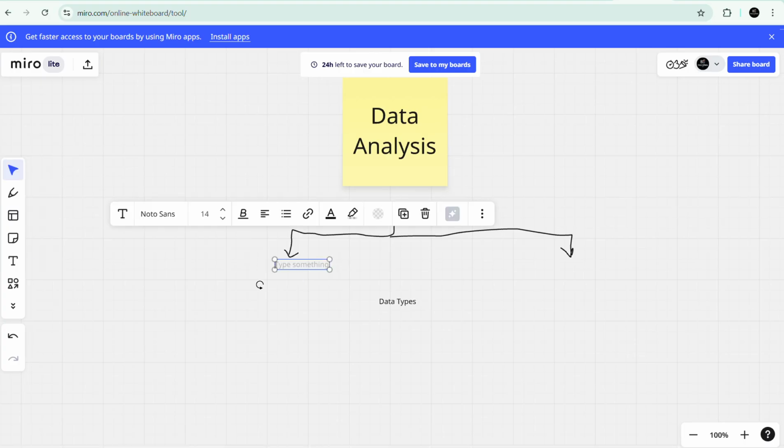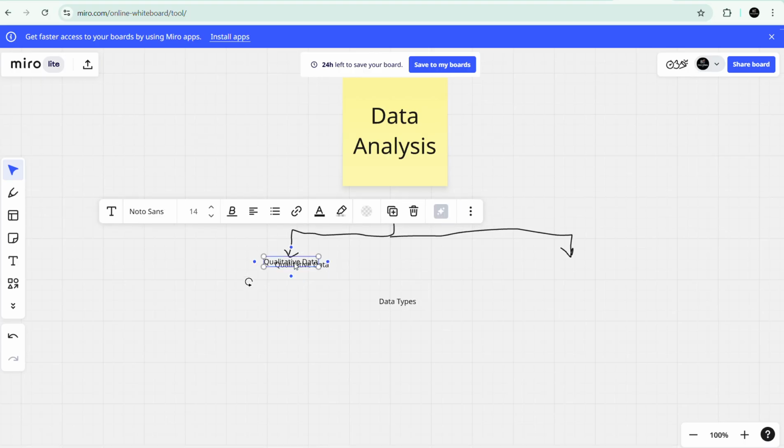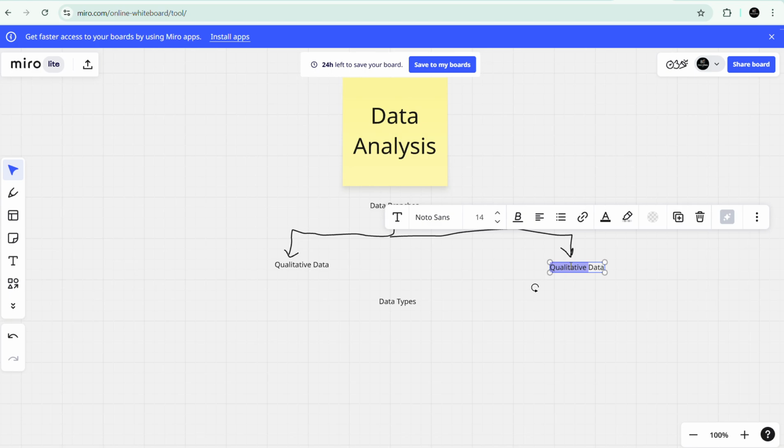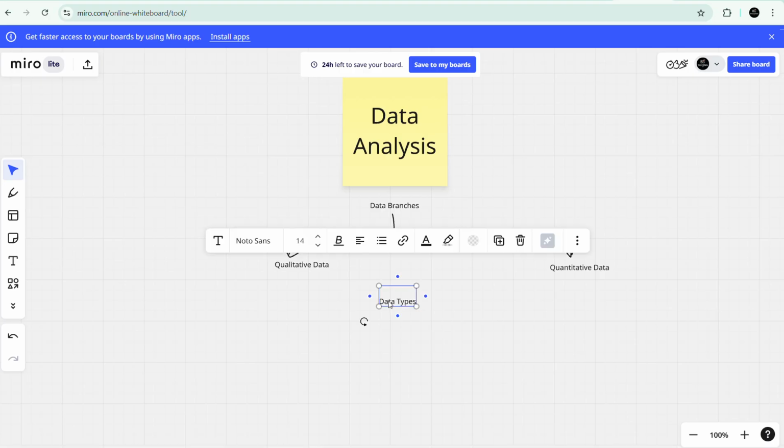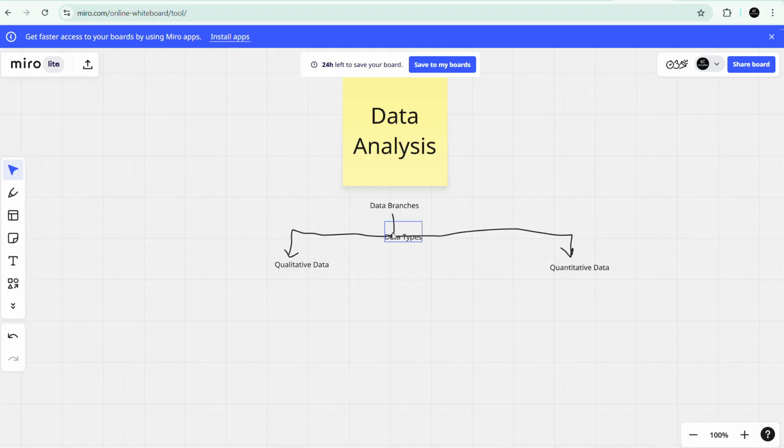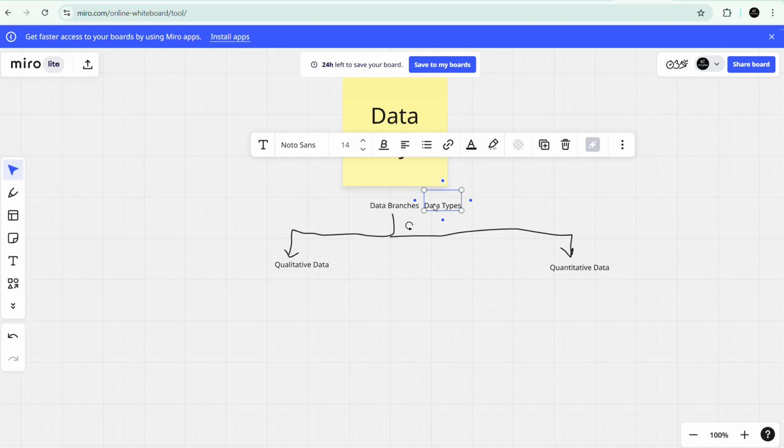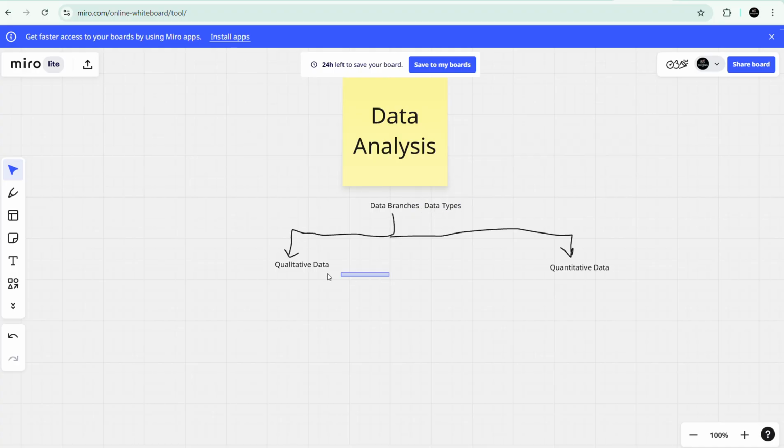This is called qualitative data, and then this other one will be called quantitative data. Now, those are the main categories. And then from the branches, we have data types, which can also be called branches, no problem. Then from there, when we talk about qualitative data, this is just qualities of something.